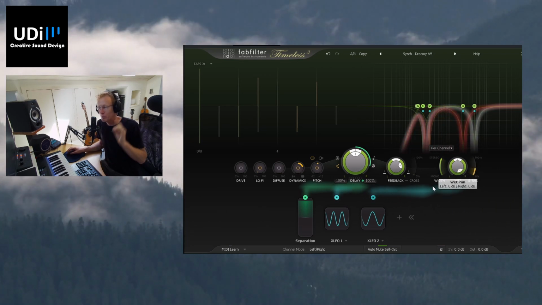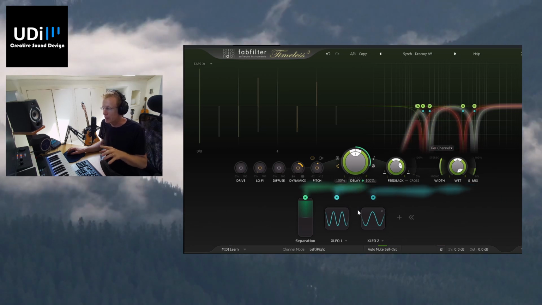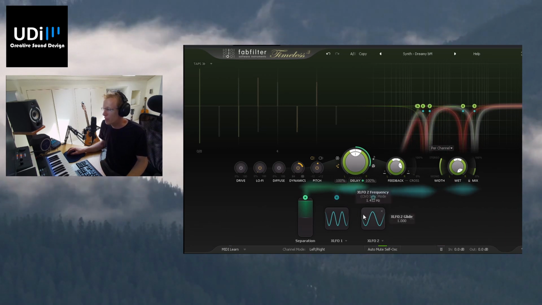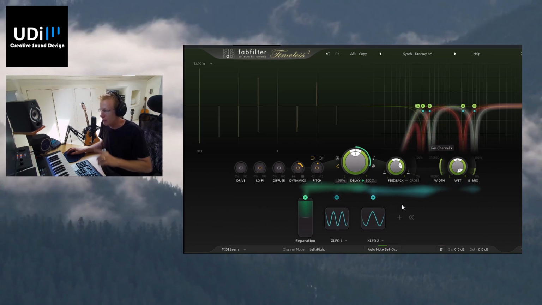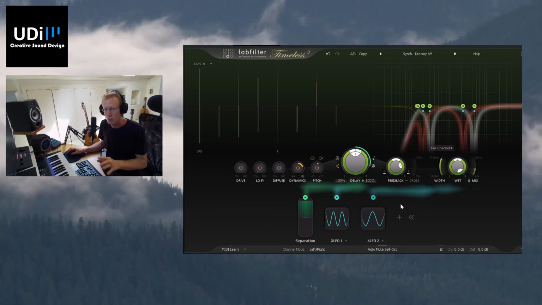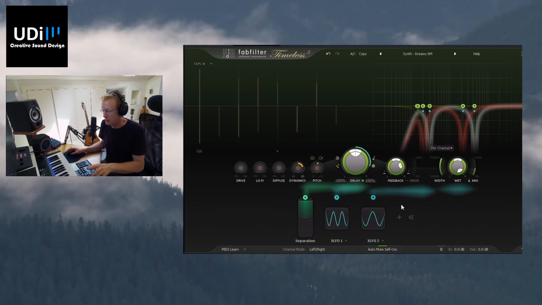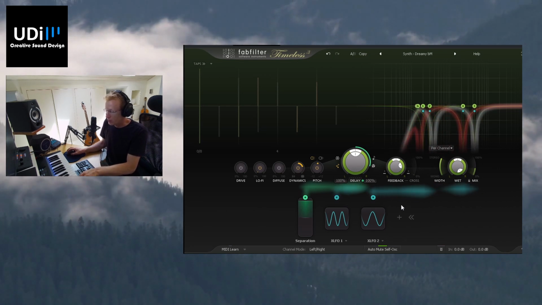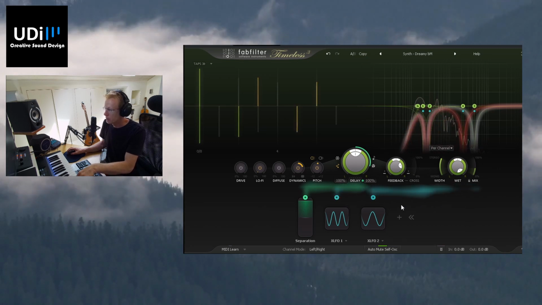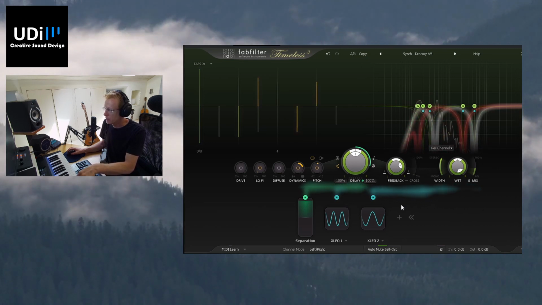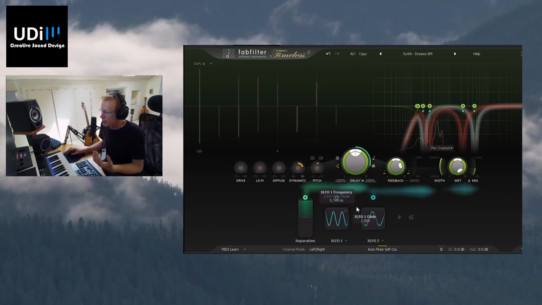But on the bottom here, this is where things get interesting. This is where we have the modulations. Let me show you this in action right away, so you'll appreciate the power of the plugin from the start. So I'm just going to play something. And you can already see things moving here.